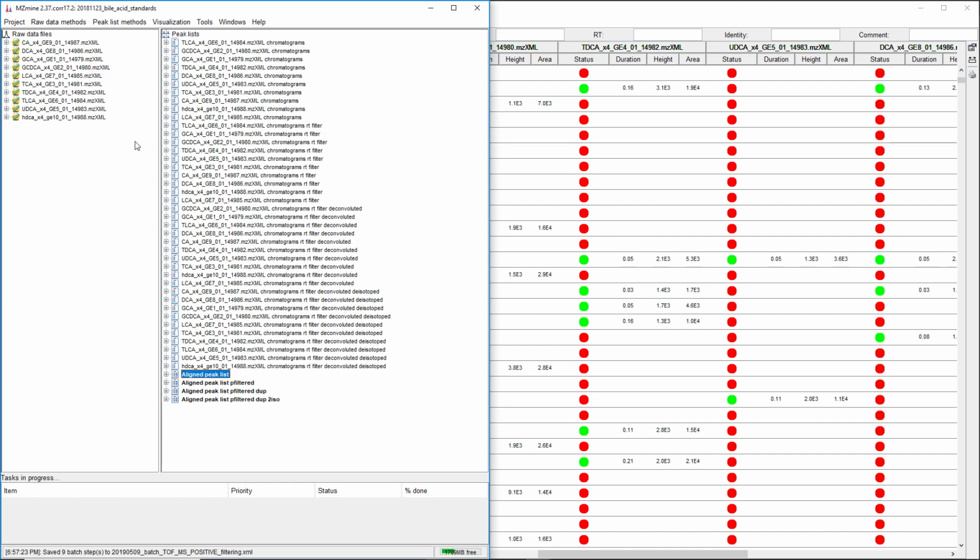This MZmine video is about the pre-processing steps that I use for ion identity networking. We already took the first step. We ran a very basic batch where we import the raw data, run mass detection, and then create chromatograms. We deconvolve the chromatograms into separate features.